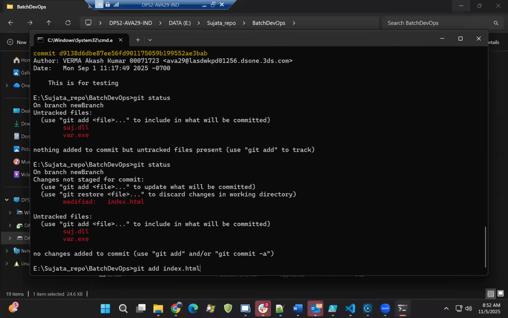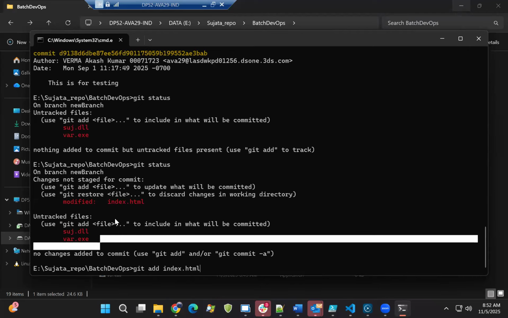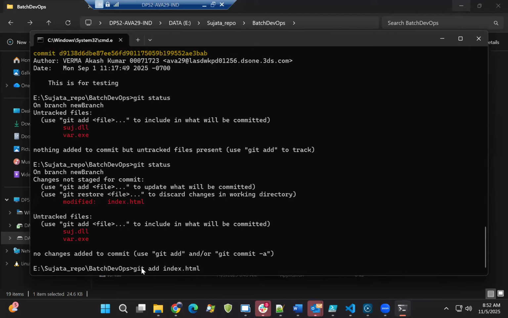You are correct. Git add index.html and then git push. But what happens if you modified 50 files and some exes are also there? Will you perform the same task? Git add this file, then this file, then this file, then this file. You can't do that. It's time consuming.